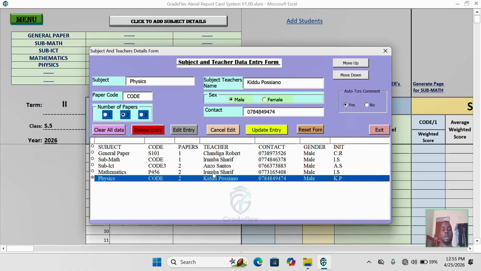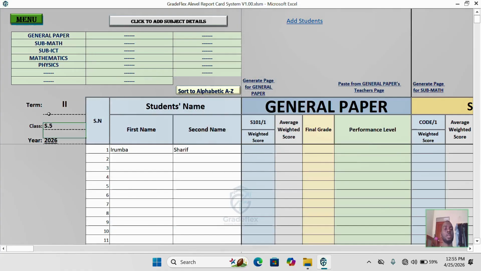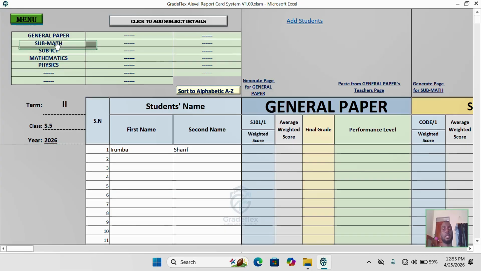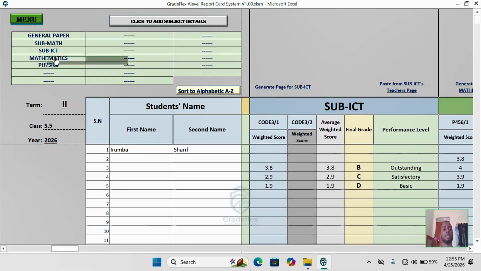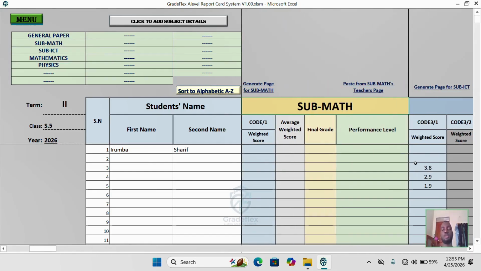So let's just move back. That's where you add the subjects from. So in the process, it will be saving when it closes. Now here is where you navigate. You can navigate to different subjects, physics, mathematics, subsidiary math, like that. You just navigate to different subjects and you add the learner scores for each subject.